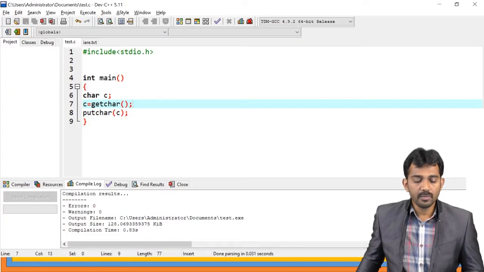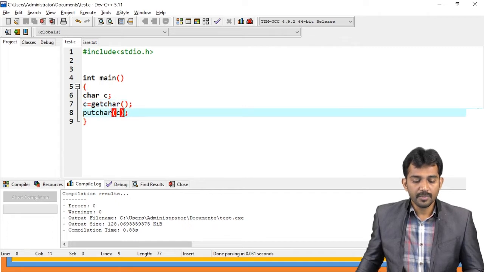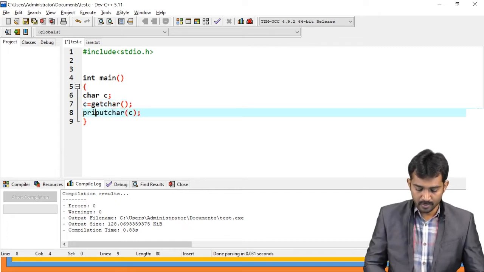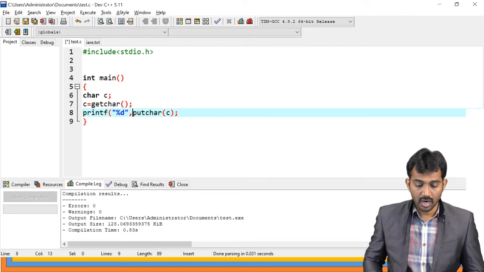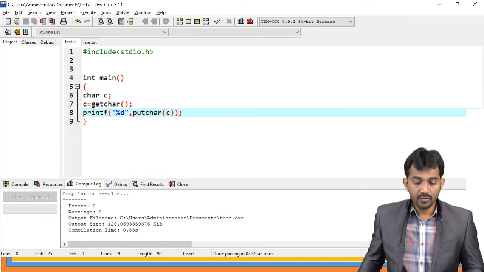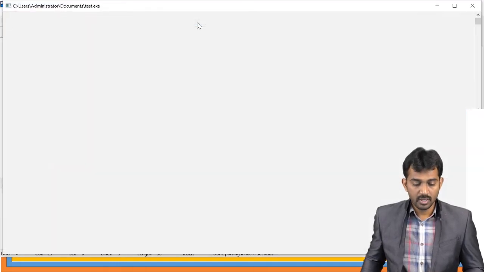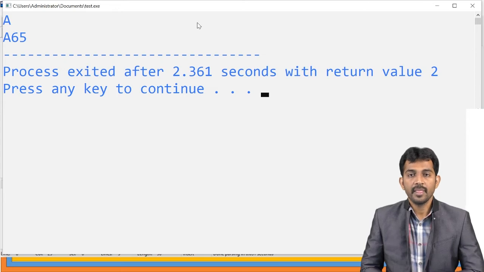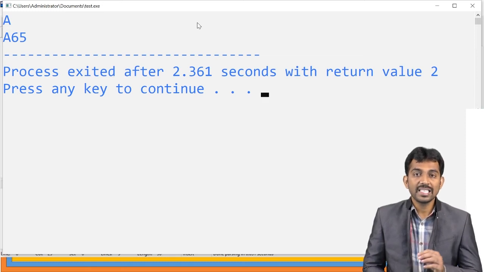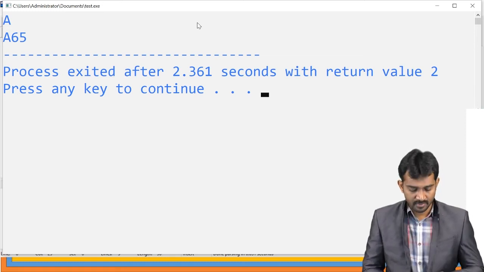What does that mean? See, if you use printf of %d, comma putchar, and you run this code, A is the input, and the output is A65, right? What did it return? The ASCII value of that letter. Yes or no? It's the ASCII value of the given character.